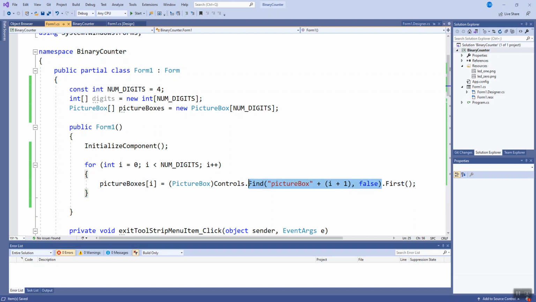Now this find function actually returns an array of controls. I don't want an array of controls. I want one single control. I'm just trying to find picture box 1, picture box 2, picture box 3. And I know that there's only one control with that name on it.